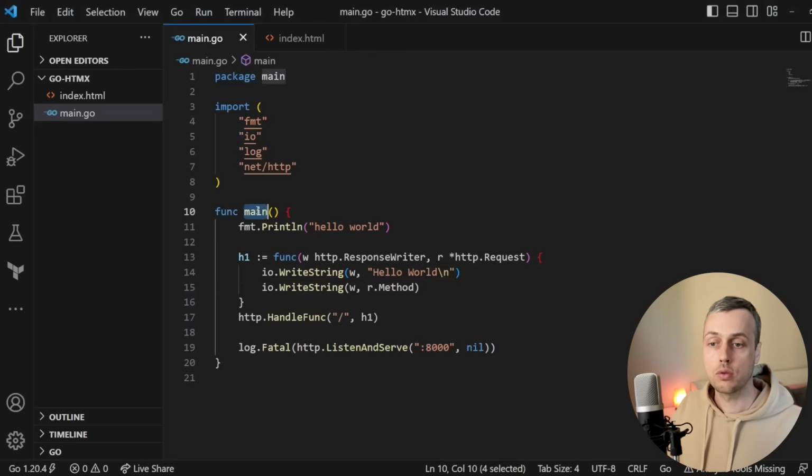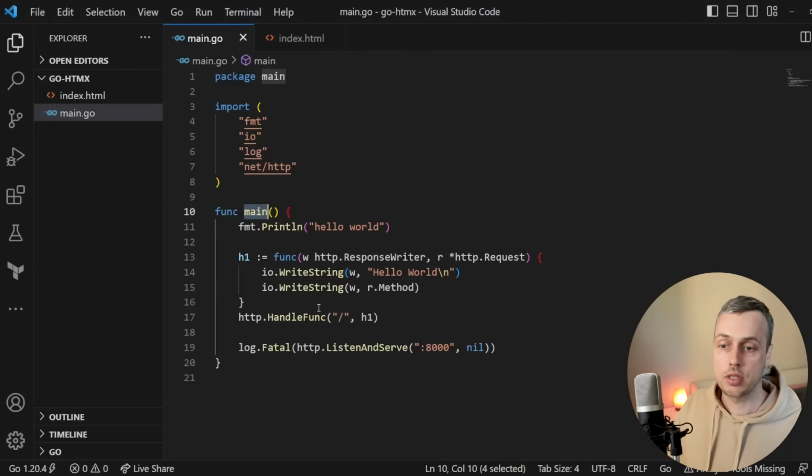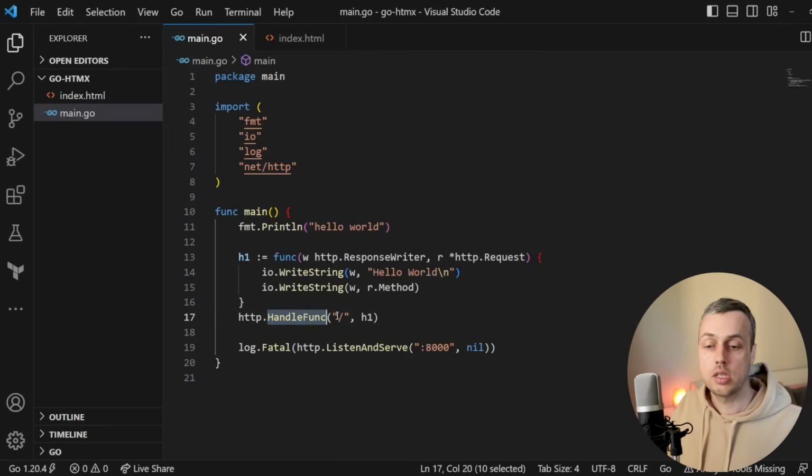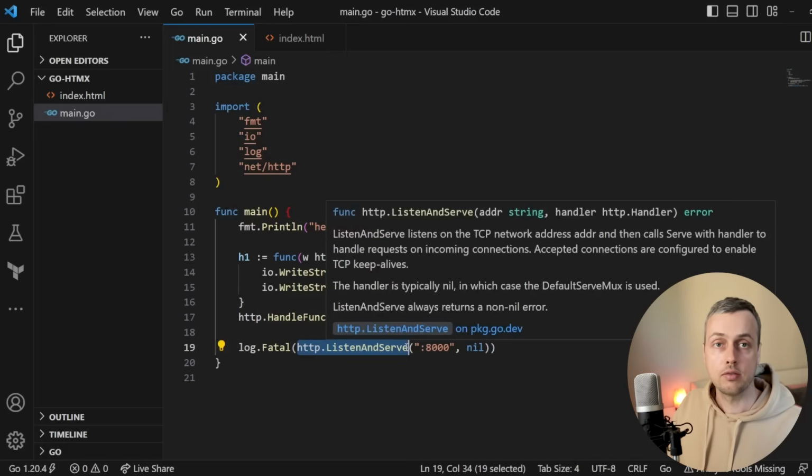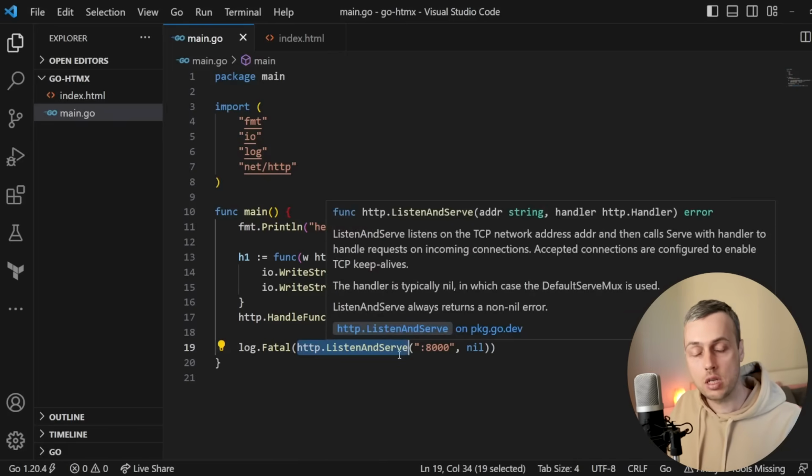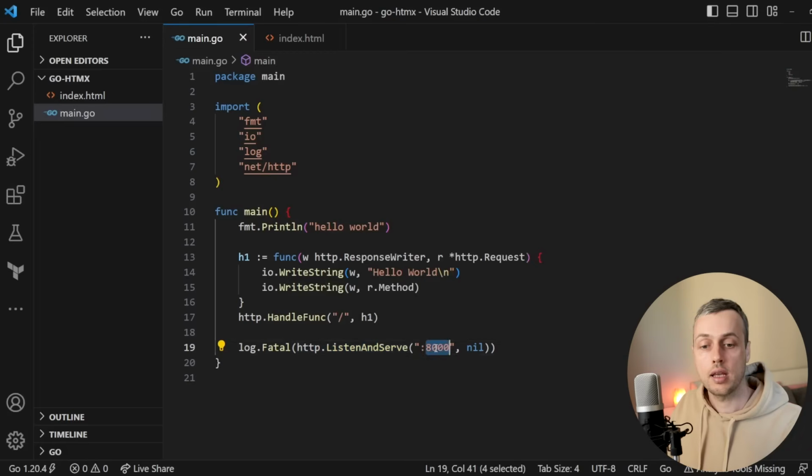So this is the basic setup of our Go server. We have a function called main, that's the entry point to the application itself. We define a handler function here which maps a particular URL pattern to that handler h1. And finally, we call the http.ListenAndServe function. That's going to start an HTTP web server at port 8000, and then once that's started, we can go to our browser and we can send requests to this particular URL pattern, which is then going to call the function.